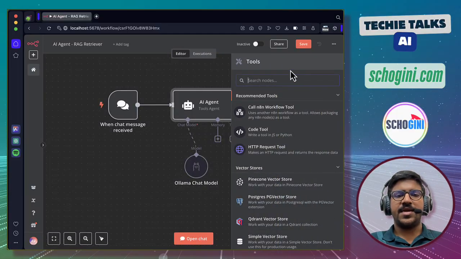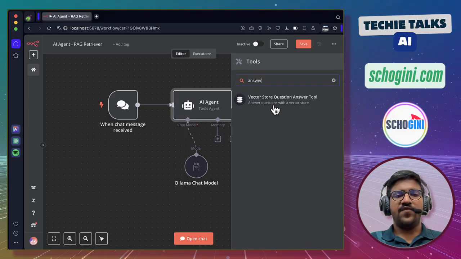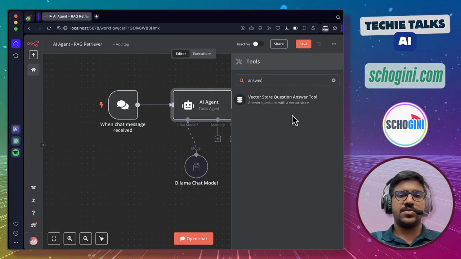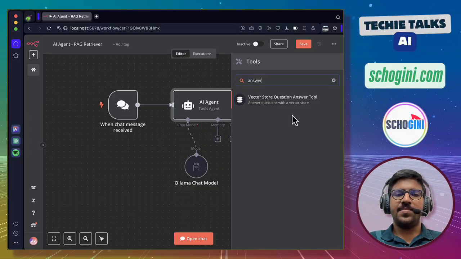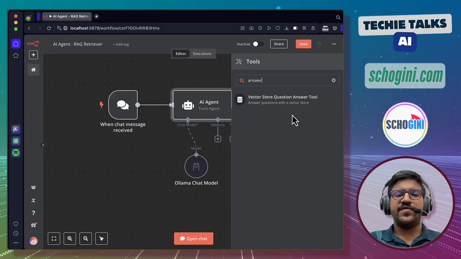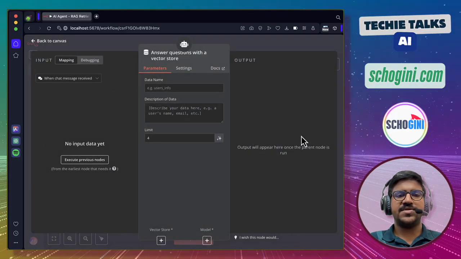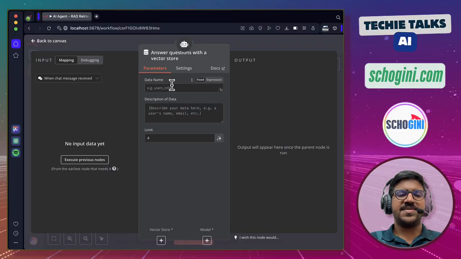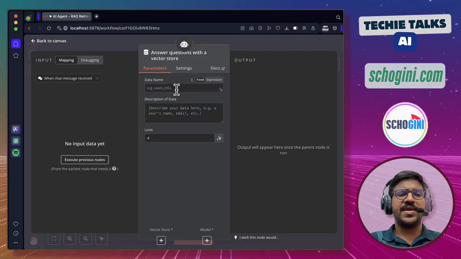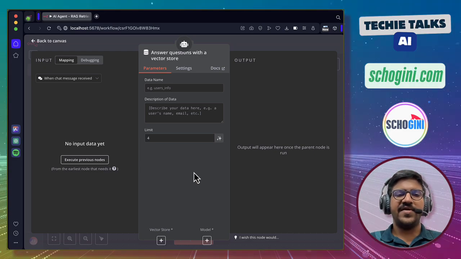So in order to connect a tool, I want to use one tool, which is this one, vector store question answer tool. So this is a tool using which AI agent will be able to retrieve the data from the vector store. So I'll select this option, which is vector store question answer. Here I'll be able to specify a data name. So this data name and description is just for this node to identify the data.